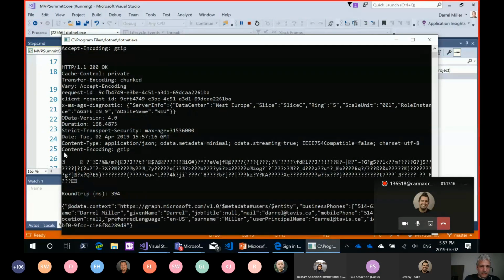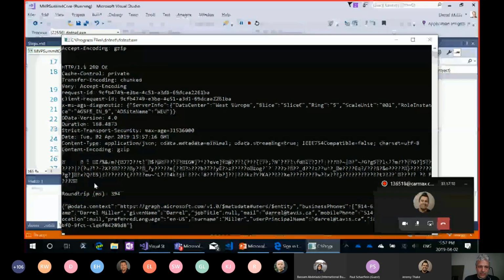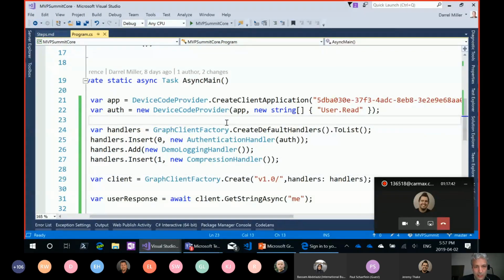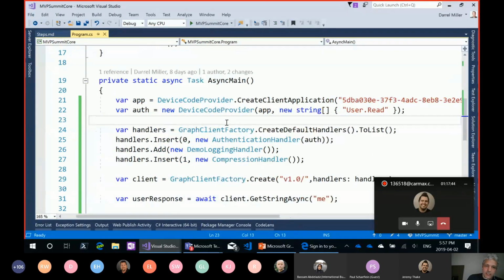So this time it says content encoding gzip, and we get a compressed result, and well, our round trip time was even a little faster. And then the compression handler automatically decodes this. And the compression handler, as it's written, will actually compress uploaded content if it's over a certain size also. And the plan is to build that kind of capability directly into all of our language SDKs. So that's just a little teaser as to what is coming fairly soon.